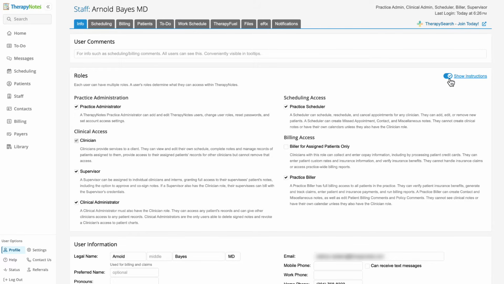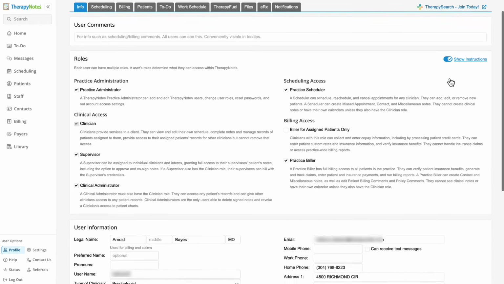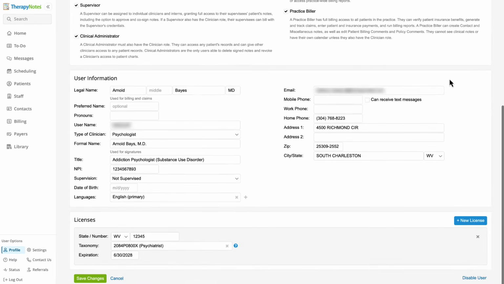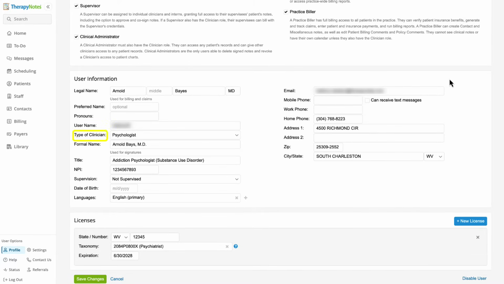Within the User Information field, record your professional details. You're going to want to pay special attention to Type of Clinician, which determines the type of notes you can access, and the taxonomy code, which is required for Medicare and Medicaid claims. In addition, make sure that your formal name, license number, and individual MPI match what is on file with insurance to prevent your claims from being rejected.